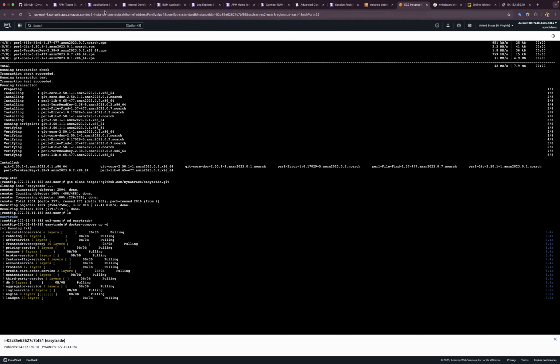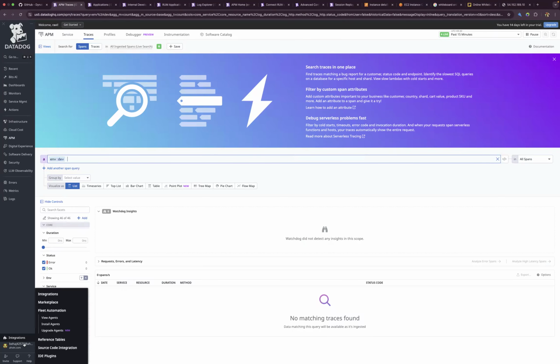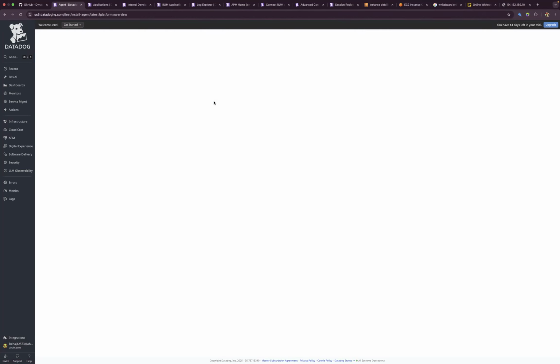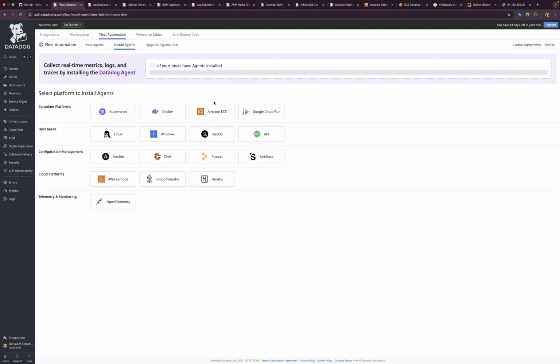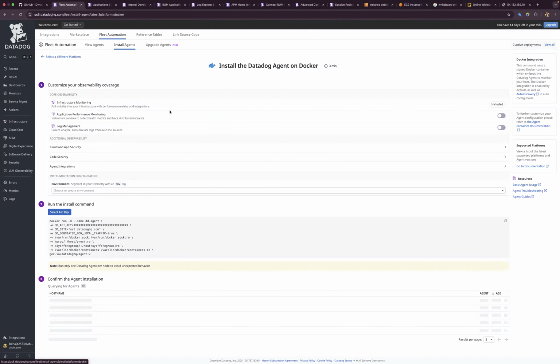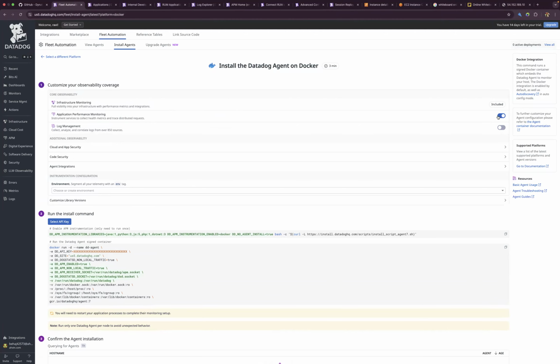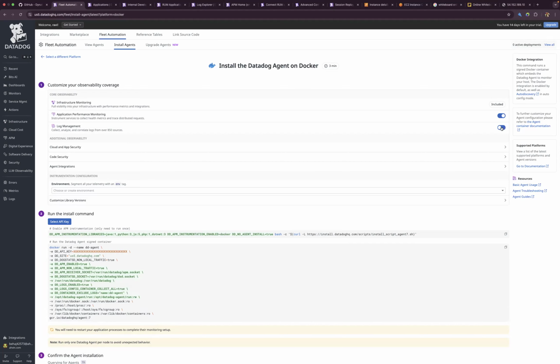Meanwhile, let's go to your Datadog portal. Go to integrations, install agent. Your application is running on a container platform, so I'm using Docker. What features do you want to enable? Infra? Yes. APM and infra will be included by default. For APM, I want to enable logs also.